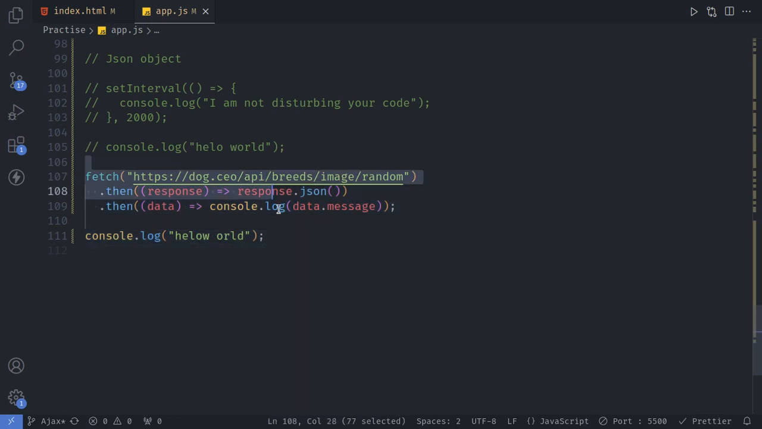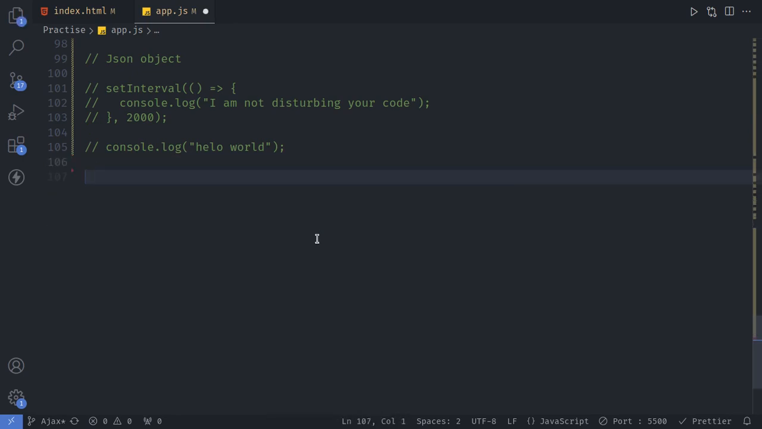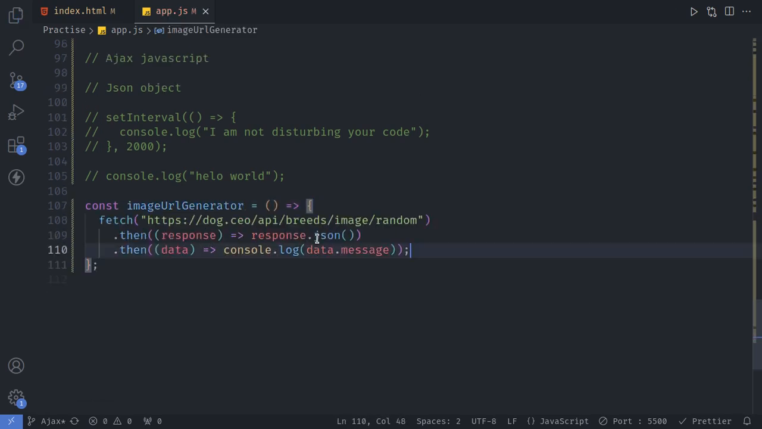Okay, now let's copy this, and let's copy this as well, and let's create a function called image URL handler, or we can say image URL generator, which is going to be an arrow function. It simply says: I am getting this value, and once you are done with this, I will just go and return this function.